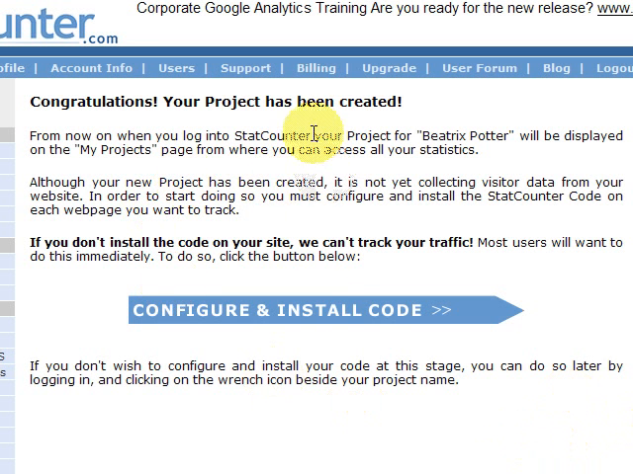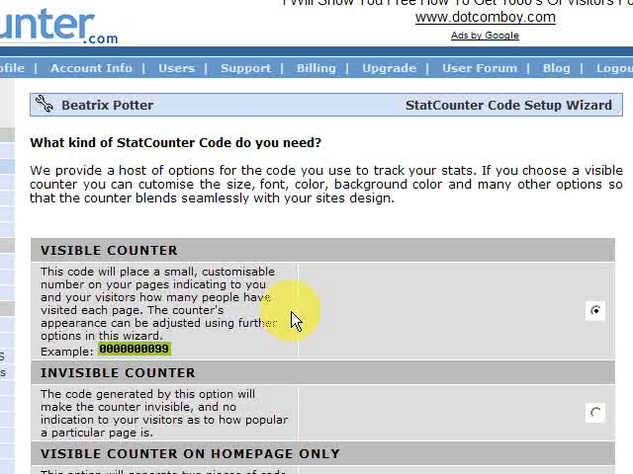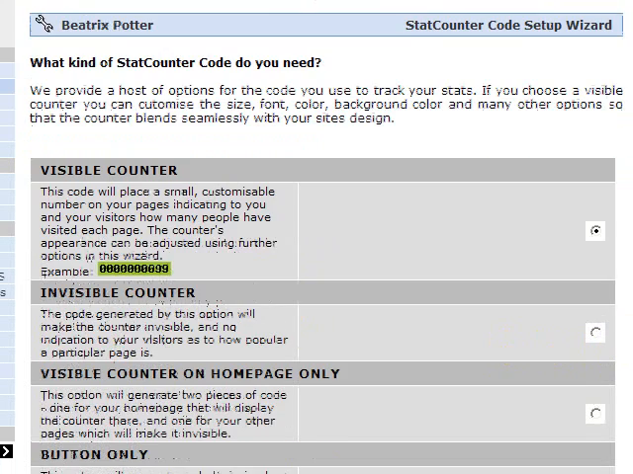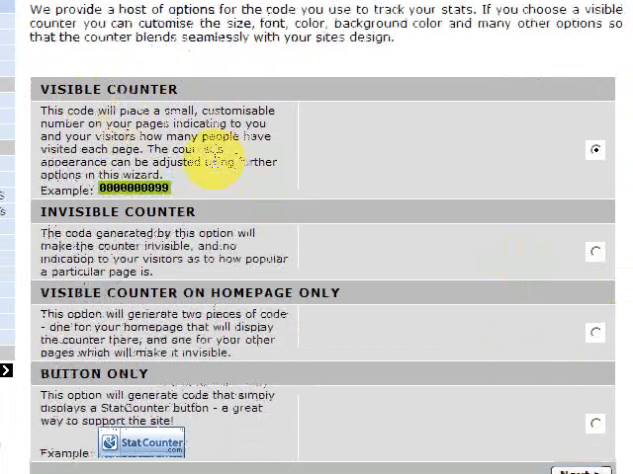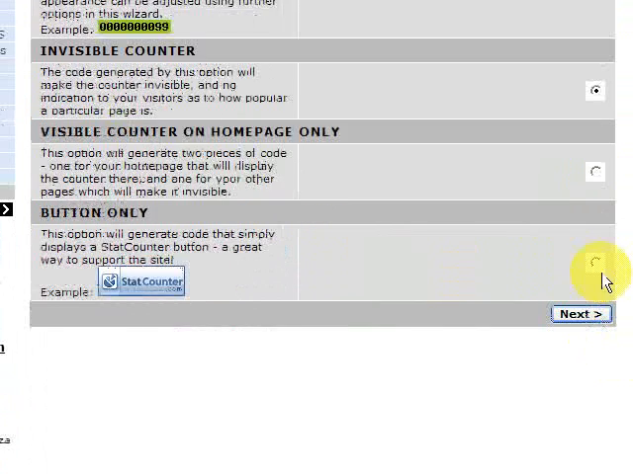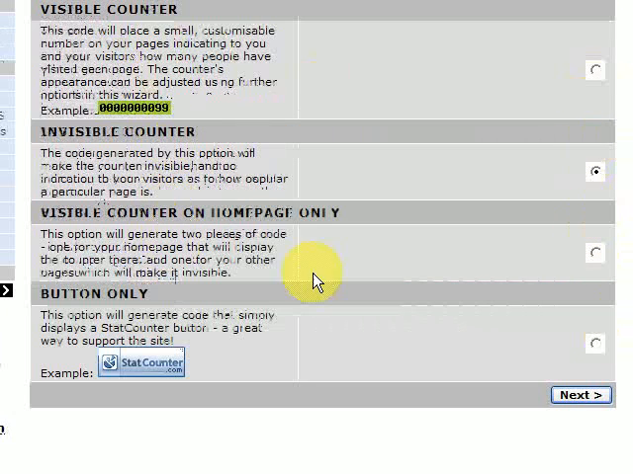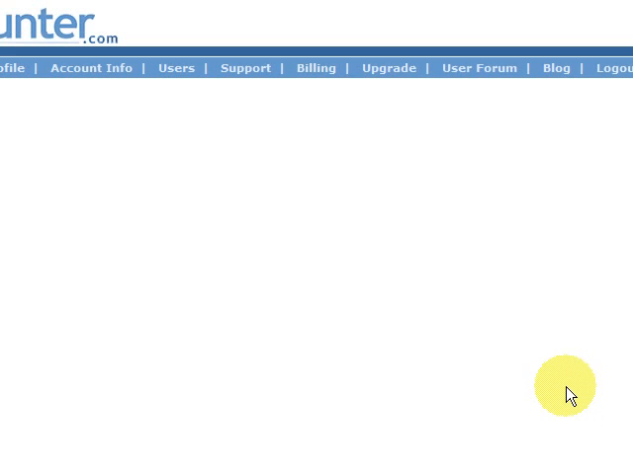Okay, so we've created the project. Now we just need to get the code, so we click here. It says, do you want a visible counter? We want an invisible one, so only I would know how many people visit the blog. So I'll click that one there, which is going to be an invisible counter. So it doesn't show everyone else how many people visit the website. So we'll go here next. But again, you can choose which one you have. You have a visible counter, homepage, or button only. But we'll just select the invisible counter. Go to the next page.